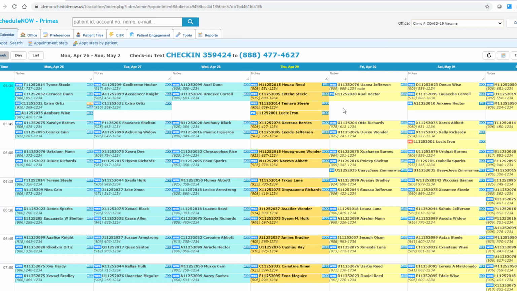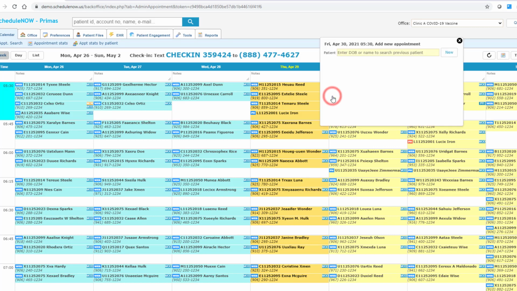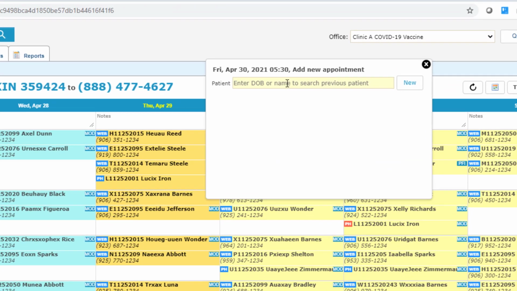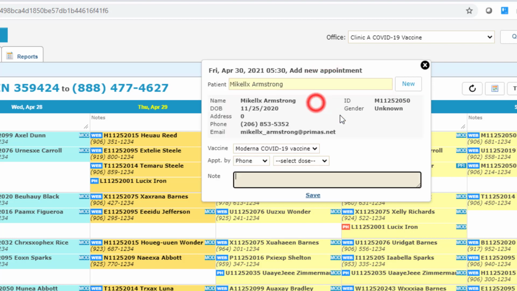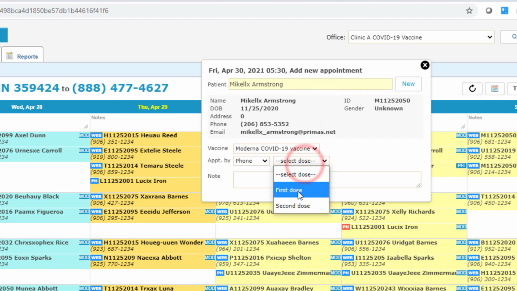You can add new appointment. For example, this slot still has remaining slots, so I will click to this icon. When you add new appointment, it allows you to search the previous patient or add new patient. If you know previous patient information, you can search like this. And save it.